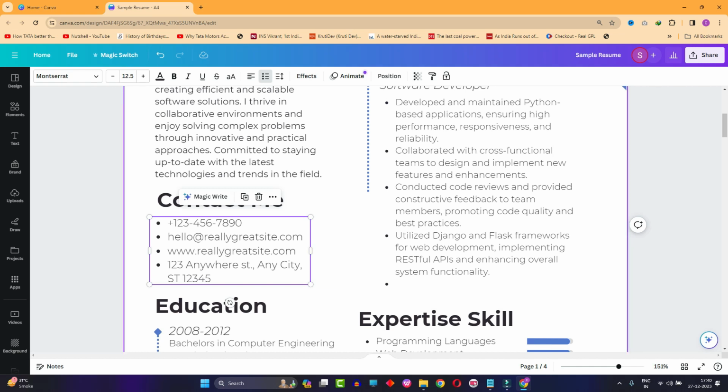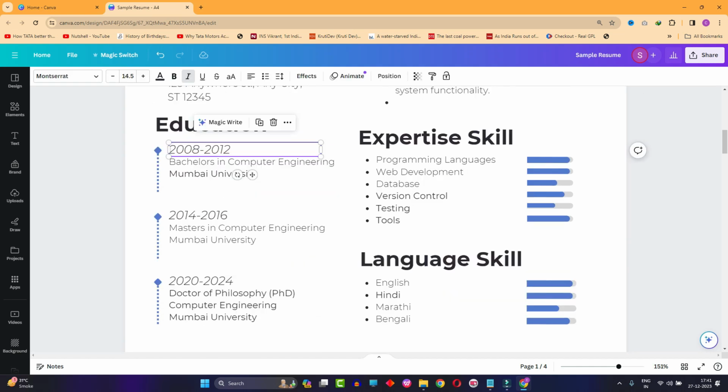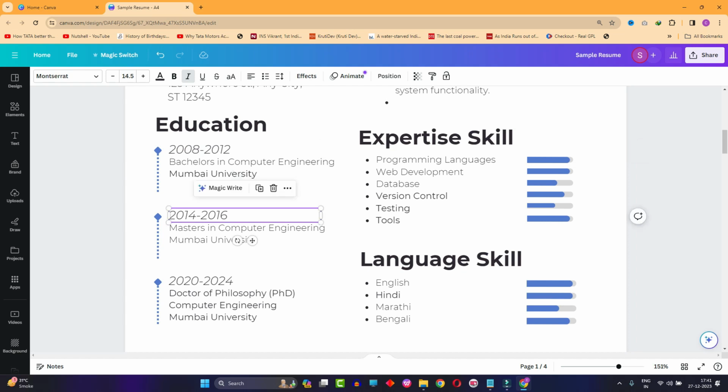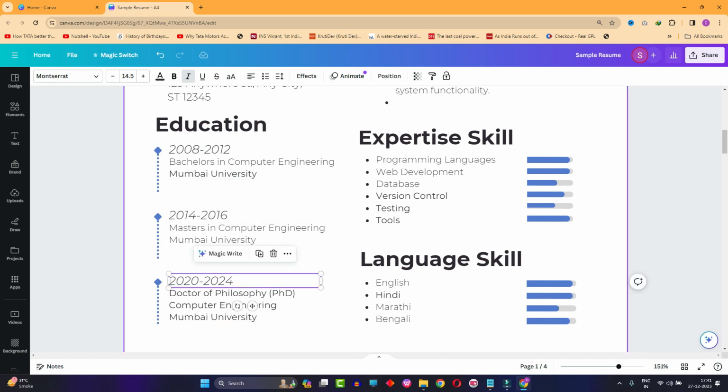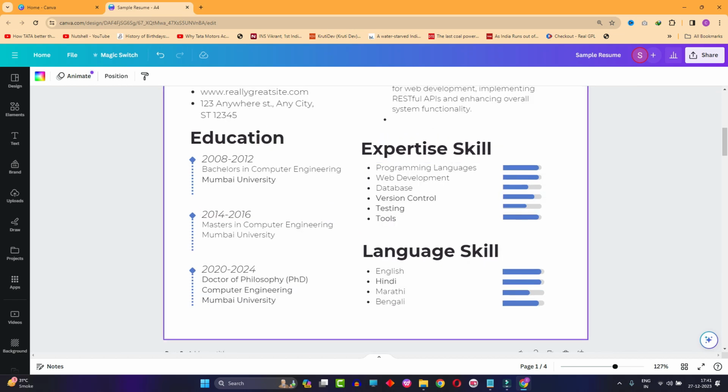Followed by your short address, followed by the most important part, that is the education section. So I have started with the bachelor's in computer engineering. That is my first undergraduate degree, then my postgraduate degree, and now currently my doctorate degree. So if you are having only two, you can simply add two. If you are having only one, you can simply add one. So it depends upon your education, your qualification. You can obviously modify this.